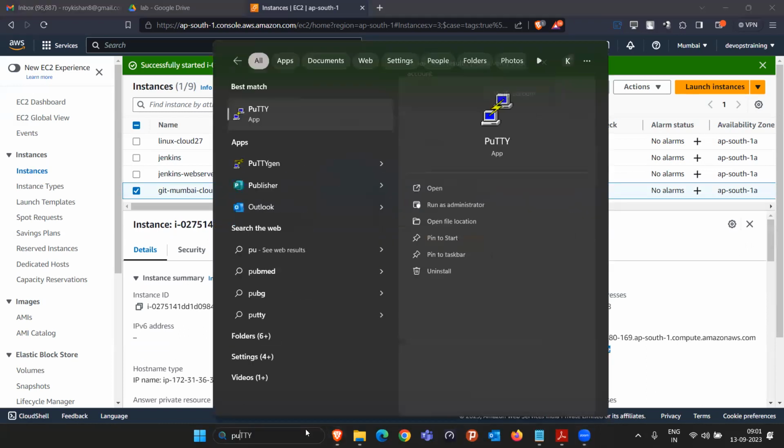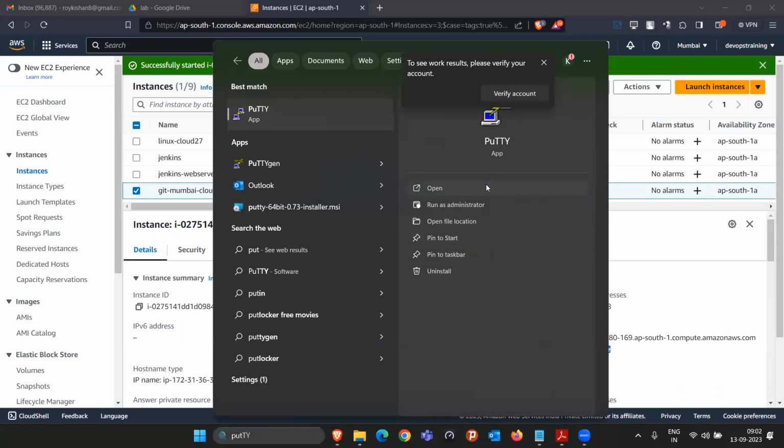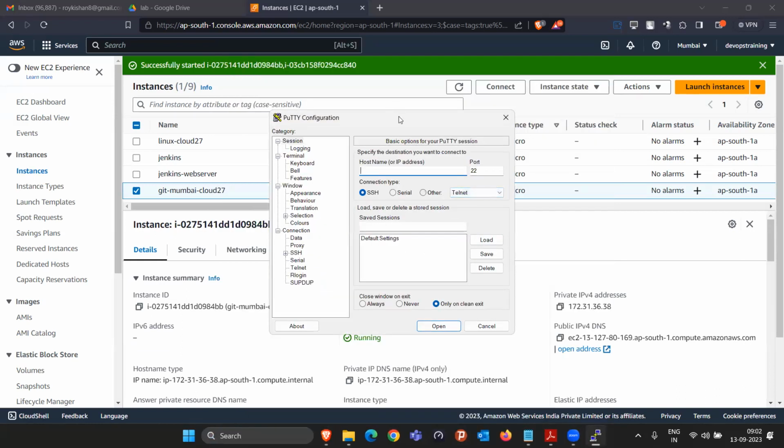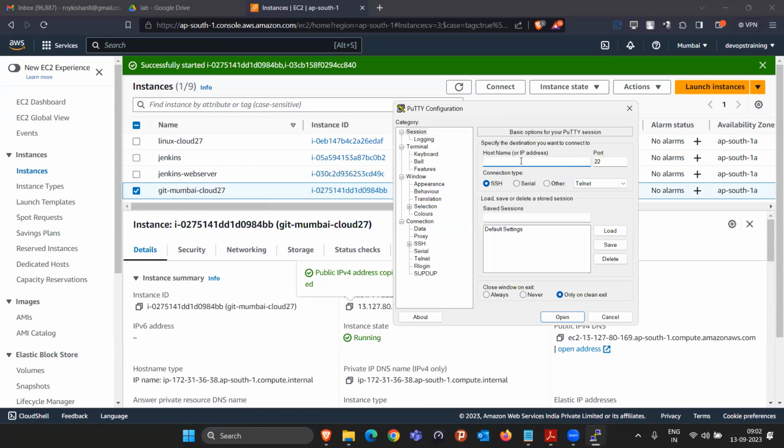Sir, one quick question. So you generated the Mumbai EC2 instance, right? Once after creating that one, did you generate the PuTTY key? You know, when we search for PuTTY, there will be two, right? PuTTYgen and PuTTY. So did you update that one in PuTTYgen, the Mumbai one?